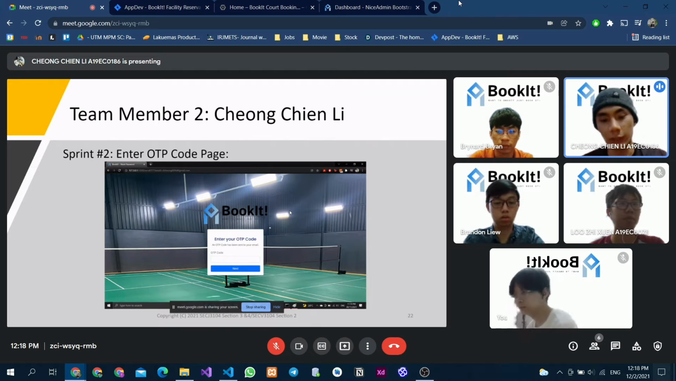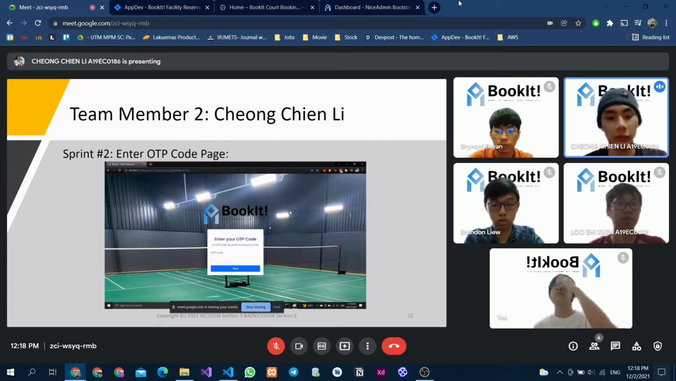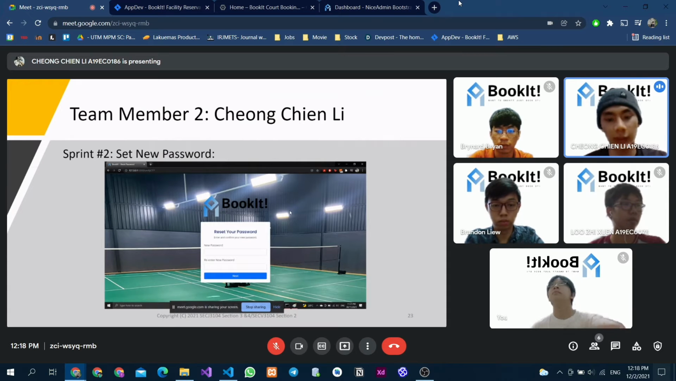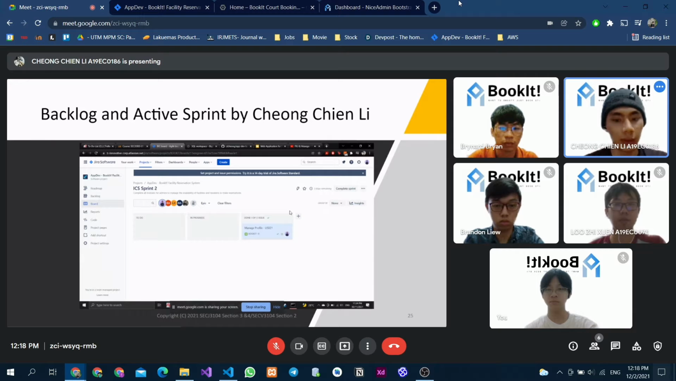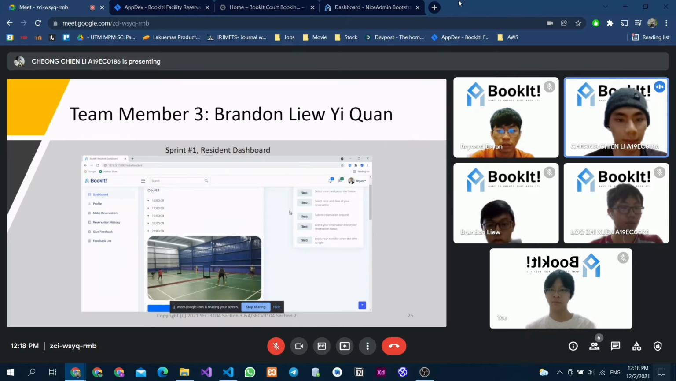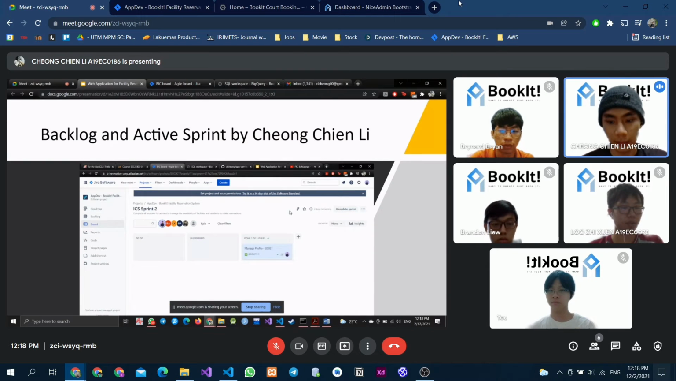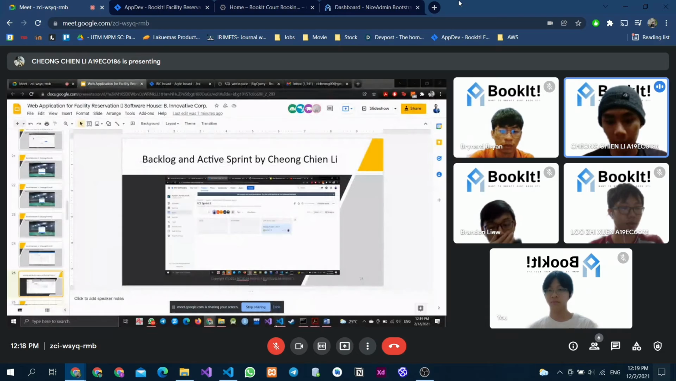The system will check whether this email exists in our database. If it does, an OTP code will be sent, and if the code is correct, then you can reset the password. This is the same database table I used during the first sprint because I don't think a new table is needed to reset the password. This is my only task for the second sprint. Let me go into my demo.